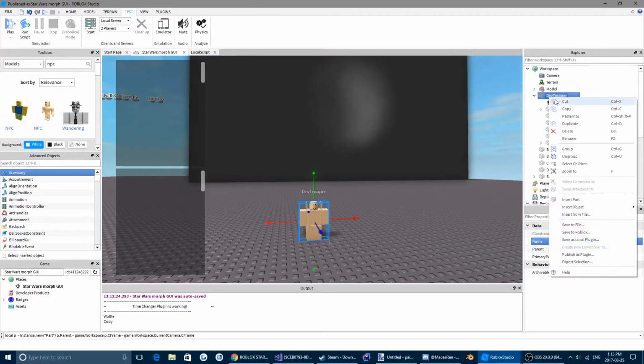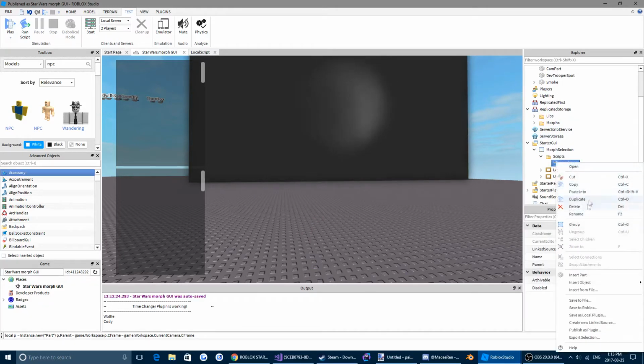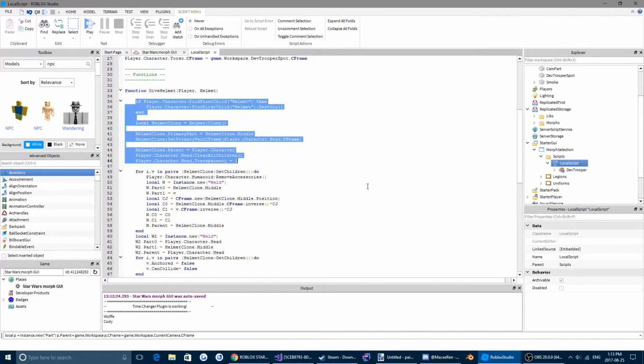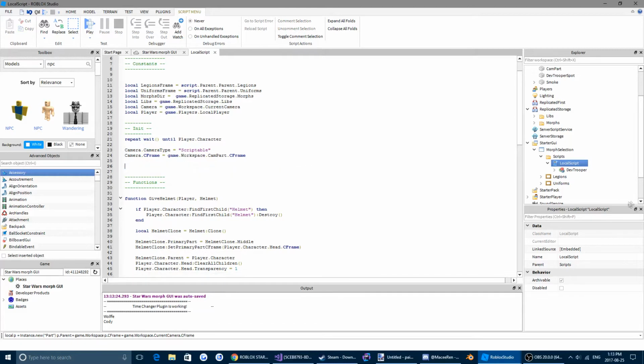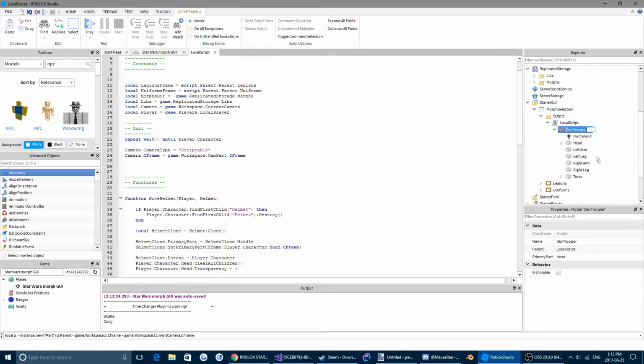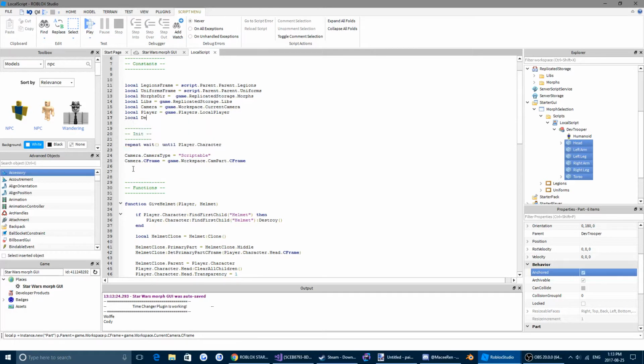And we're going to click Cut, come over to our Morph selection into our scripts, and we're going to put it in our local script. So now for init, what we're going to do, instead of moving the player.character over. Also in your dev trooper, make sure everything's anchored. We're going to come up to our constants, make a new variable, local dev trooper = script.dev trooper:clone.